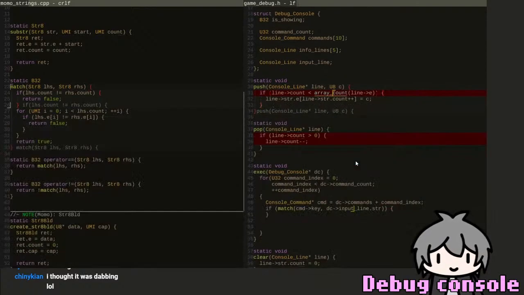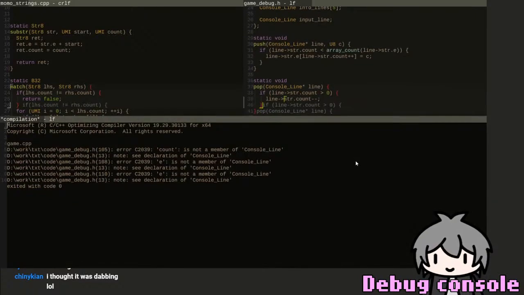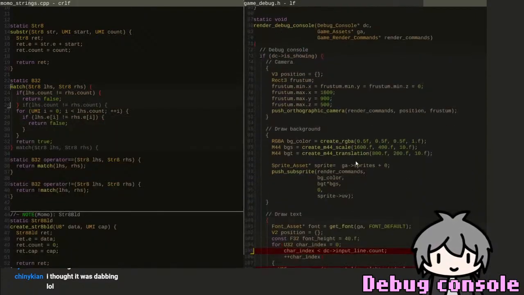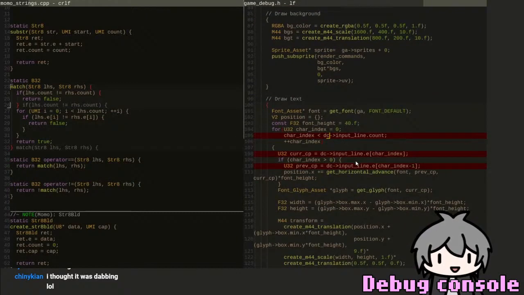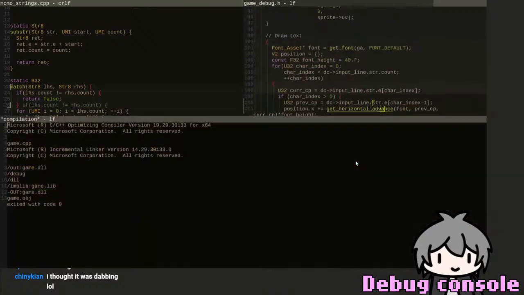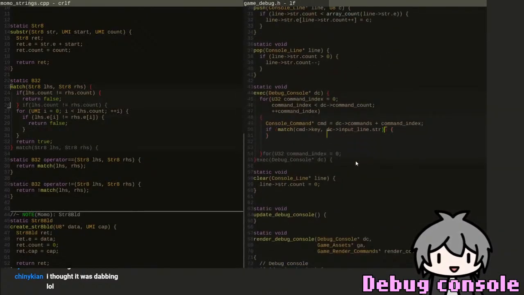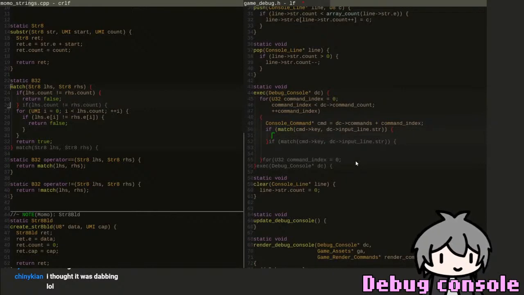Count equals this. String dot count is less than the line dot string dot line string dot E. This 105. All right. DC input line dot string dot count. Yeah, for now we'll do it like this. And if it matches, then we are going to call the command.